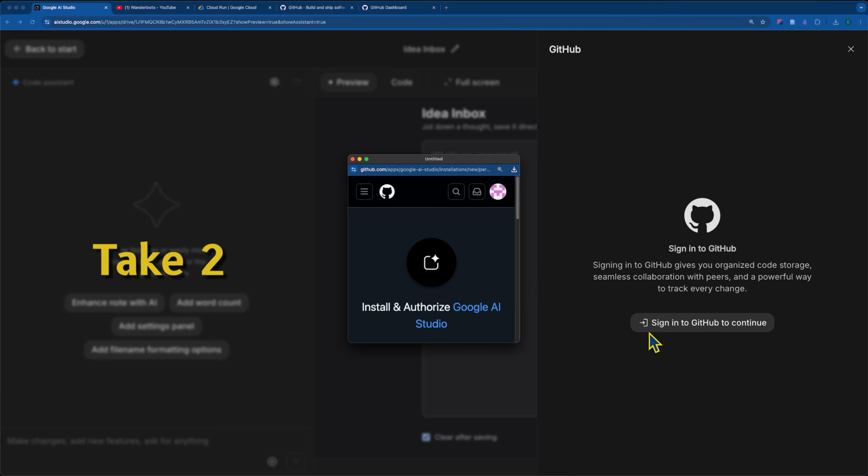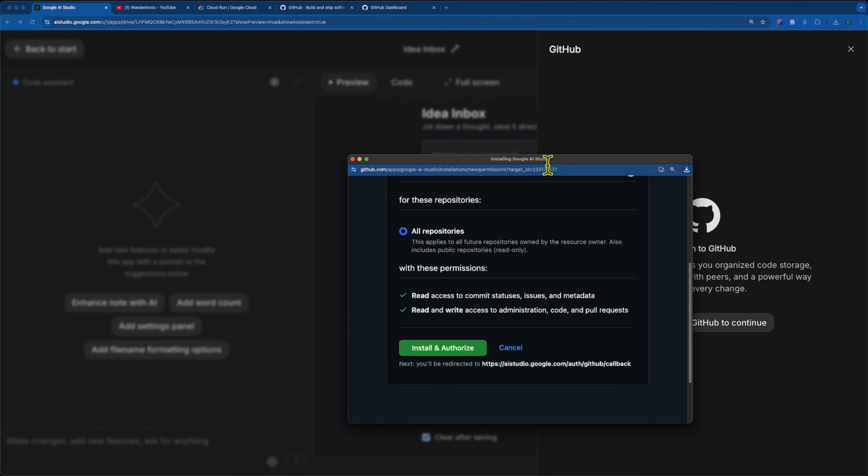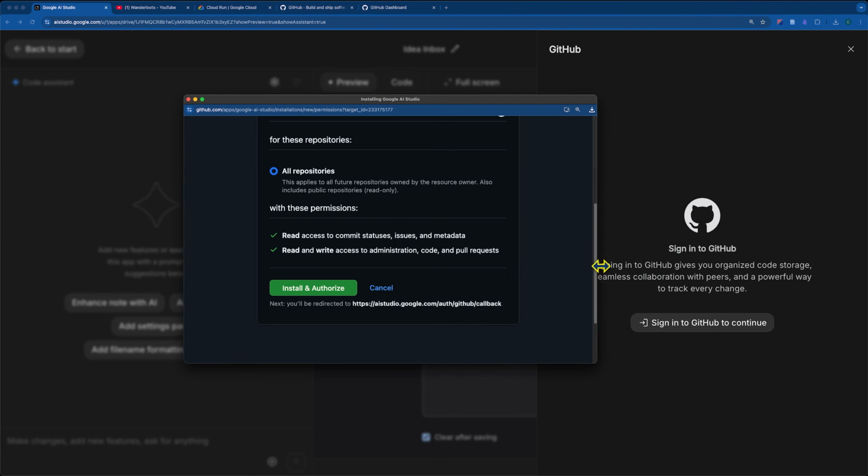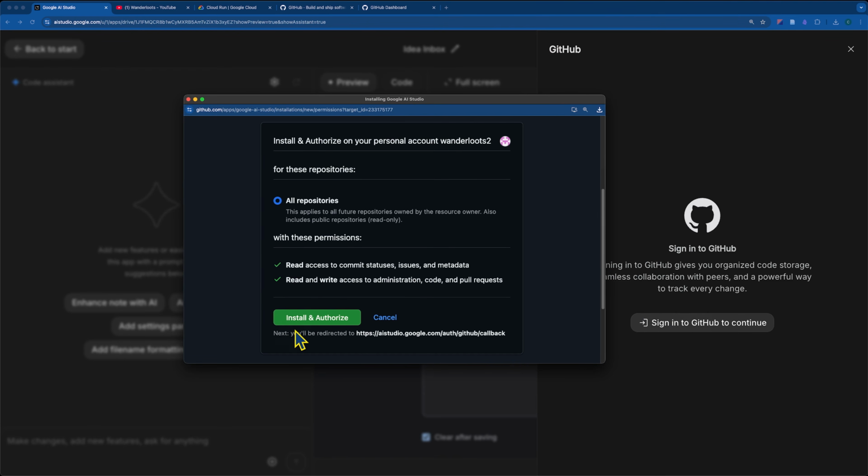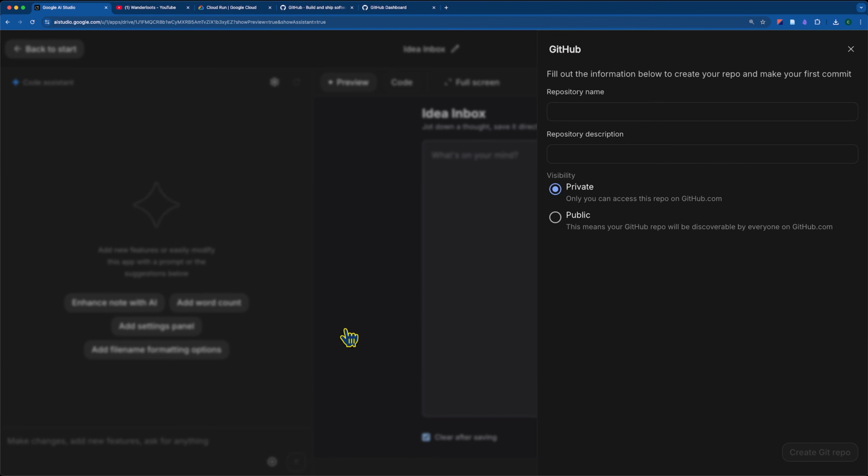Sign into GitHub to continue. We have to give access to the repositories. So you have to install this Google AI Studio extension to your GitHub account. And at the moment, because the repository has not been created yet, I have to install this into all of my existing repositories. If you're not wanting to do this or you're a bit uncomfortable, you can always create just a new GitHub account like I just did, specifically for Google AI Studio projects, so that you can keep track of it without giving Google access to the rest of your repositories. So let's click Install and Authorize, see if this works.